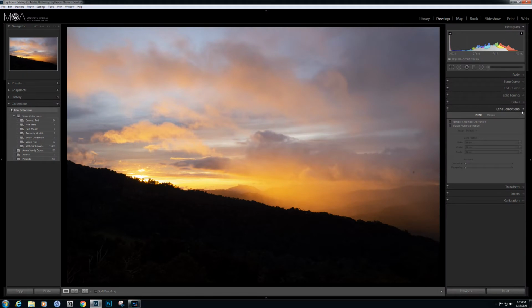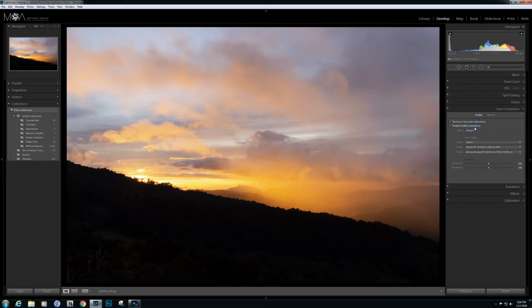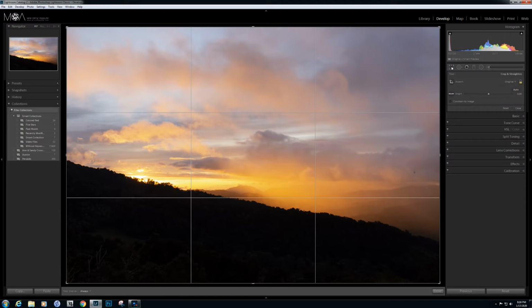The first adjustment that we're going to do is go to the lens correction panel under the develop module. So we click remove chromatic aberration and enable profile correction. As you can see, Lightroom detects my lens make and model, and it's the first adjustment that I like to do. Second thing we're going to work on is cropping the image.